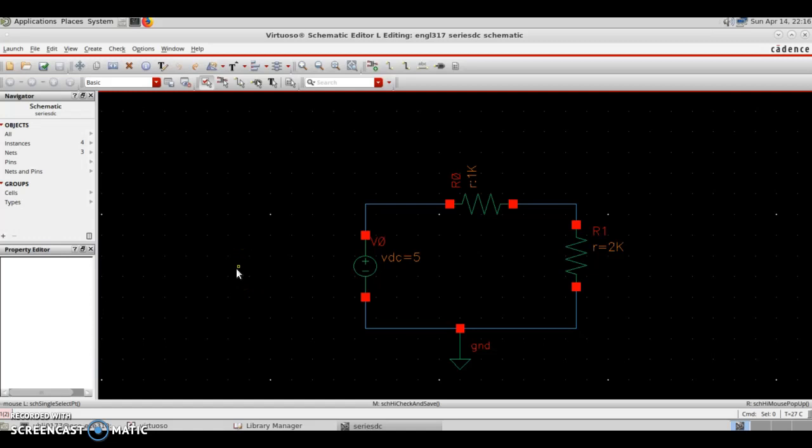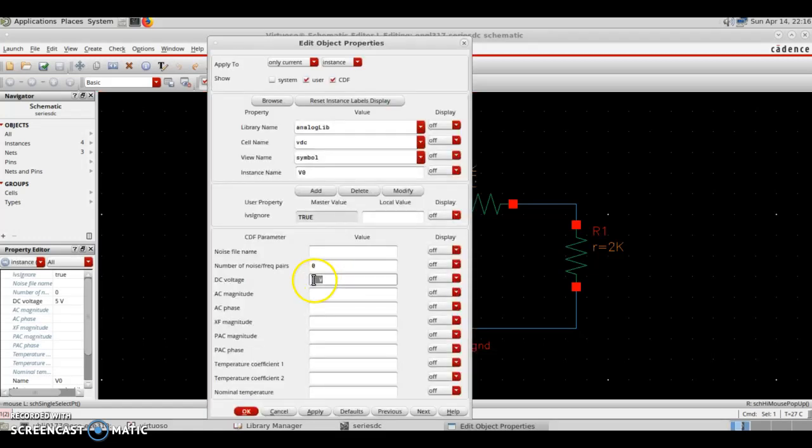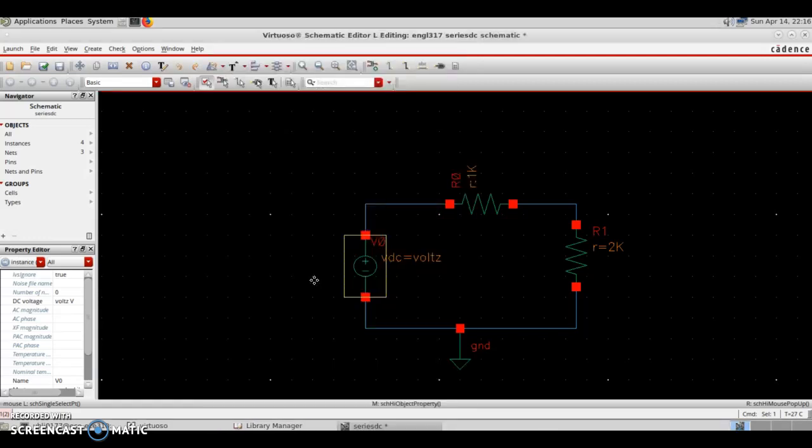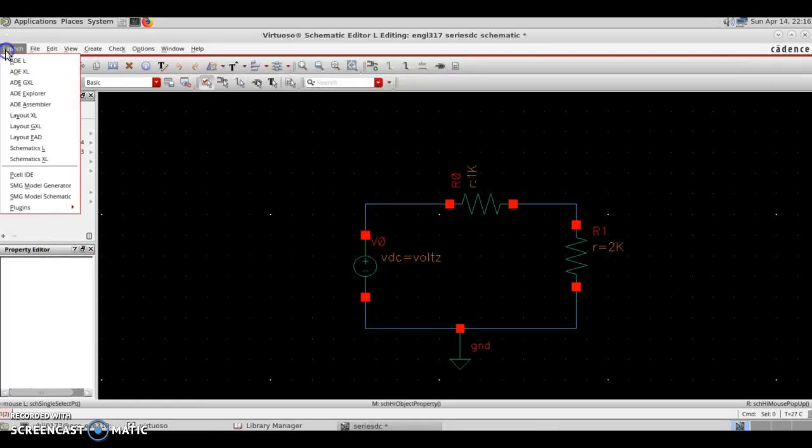So to make this simulation, you first have to create a design variable. You do this by changing, instead of having a number as the voltage, you set it as a variable, whatever you want it to be. The next step is to launch ADL.